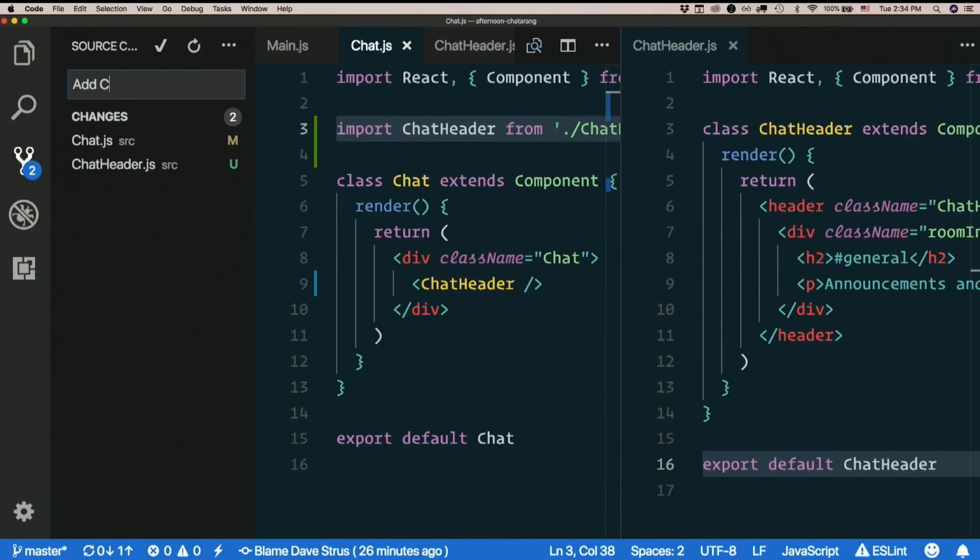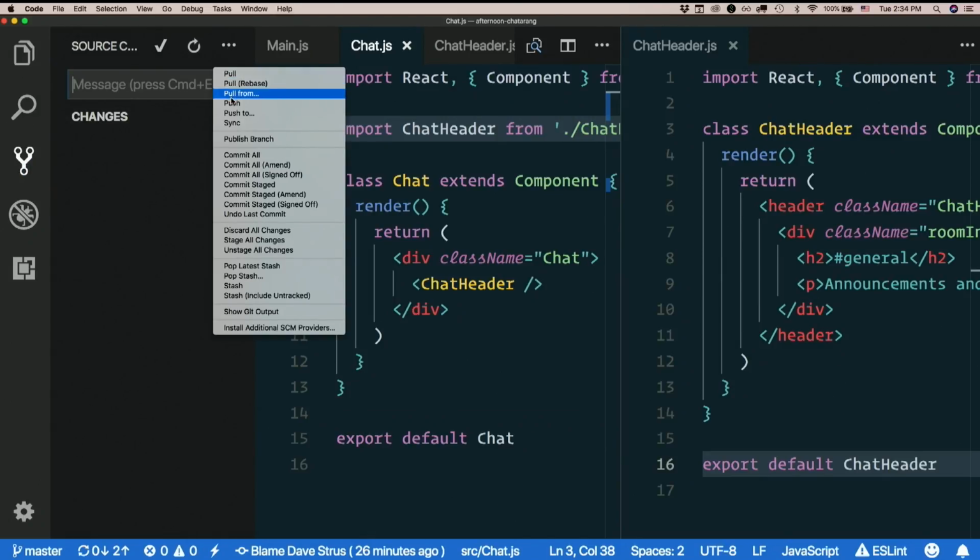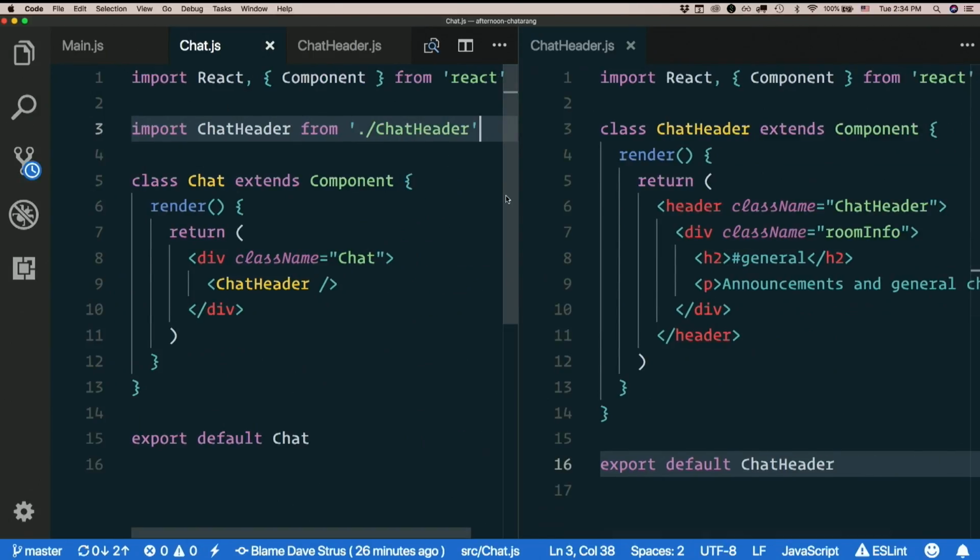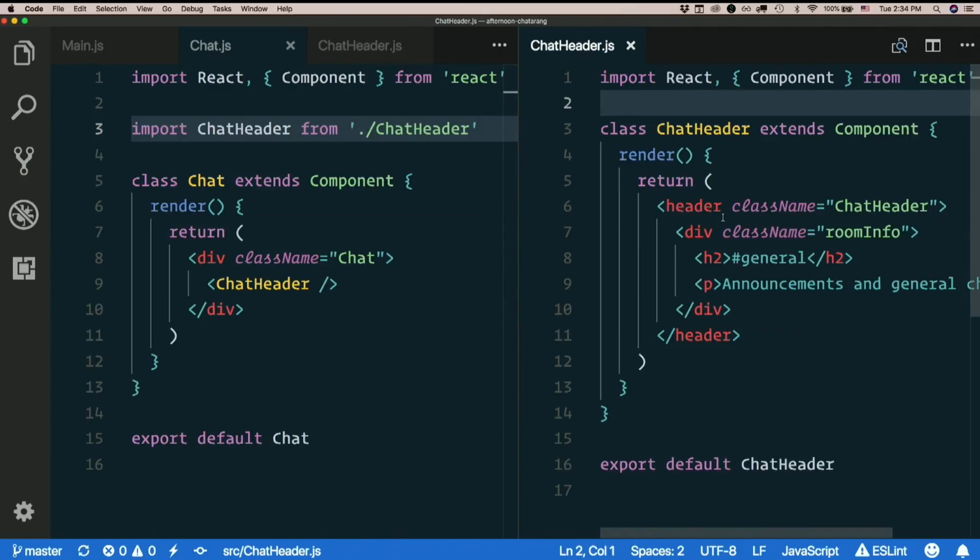So add chat header component. All right, both of these are, well, this is pasted in chat.